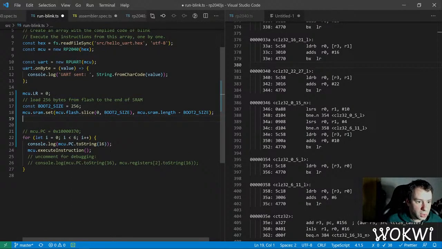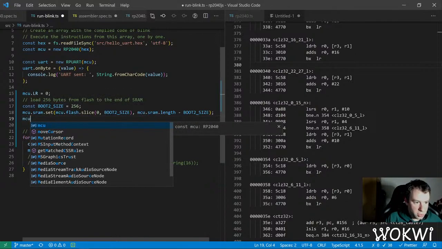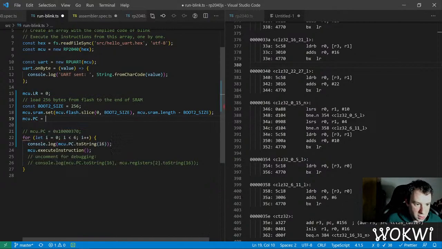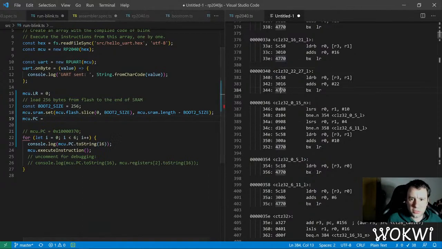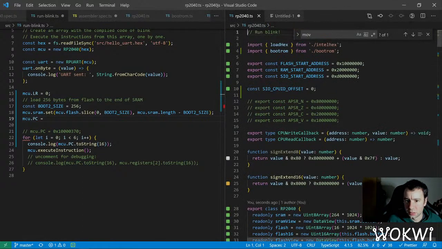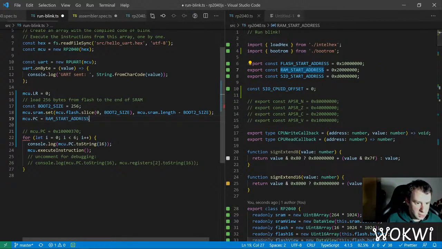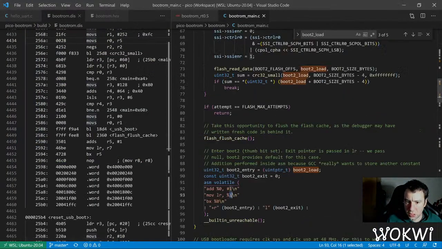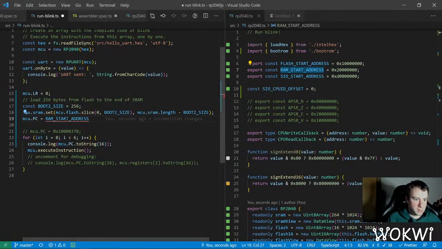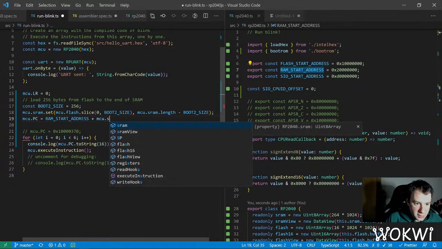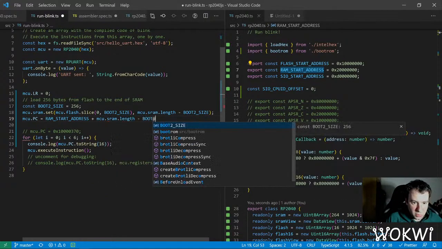Okay. So MCU SRAM set, and so on. So we copy this, and then we need to jump there. So MCU.PC is just SRAM. We had a constant for the SRAM, I think. That was RAM start address. Why did I say SRAM? Did it mention SRAM here? Yeah, it said SRAM. Okay, so plus MCU SRAM length minus boot2 size.